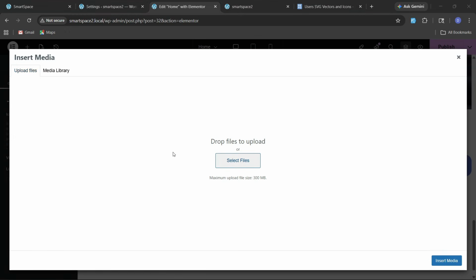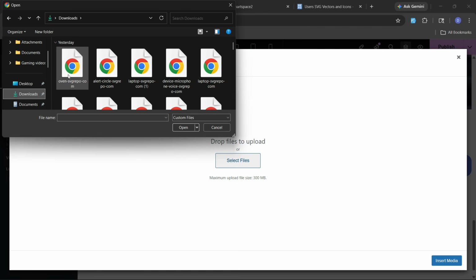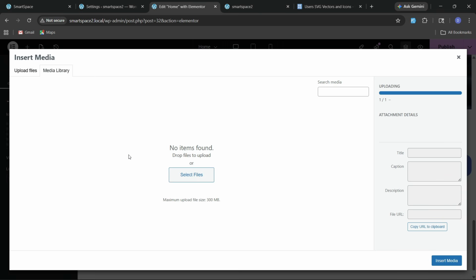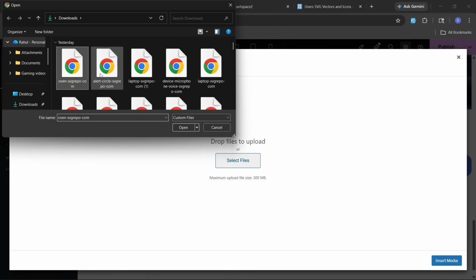I think I have some SVGs also downloaded, so let me copy that also. You can see these are the SVG icons which I'm gonna use. So let me upload. I think the upload will not work for all. There is some Elementor bug. It will only upload the first one. You can see one by one. Now it will work when I upload all the icons again.